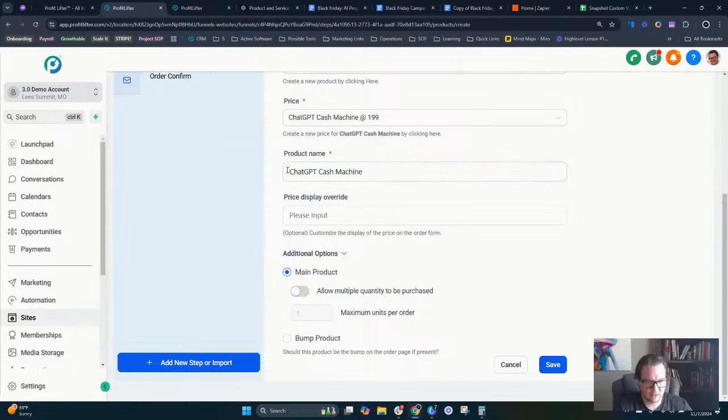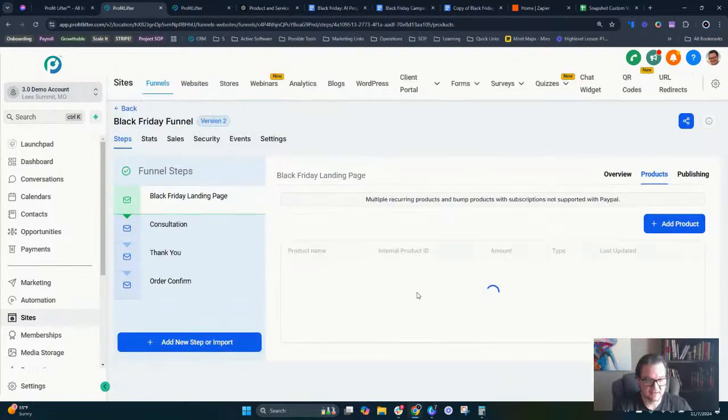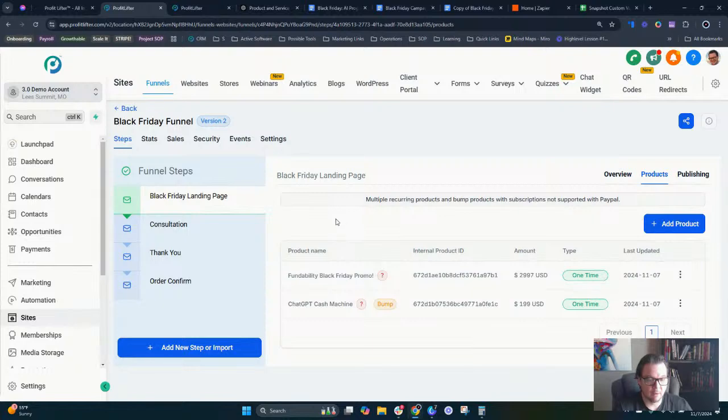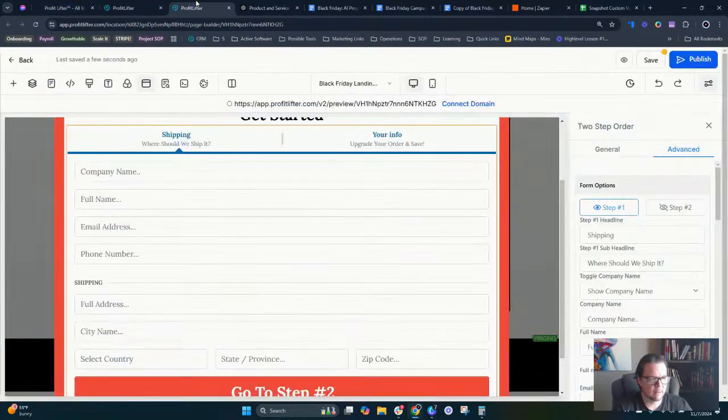Now we are going to come down to additional options though. And instead of this being a main product that they have to choose one or another, we're going to turn this into a bump product. And we're just going to hit save. And it's that simple.